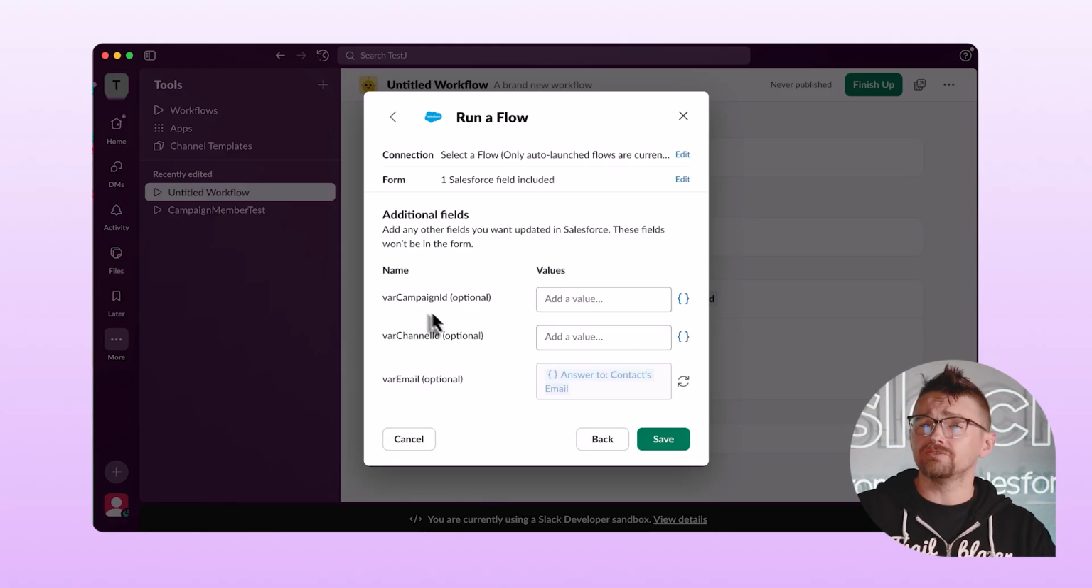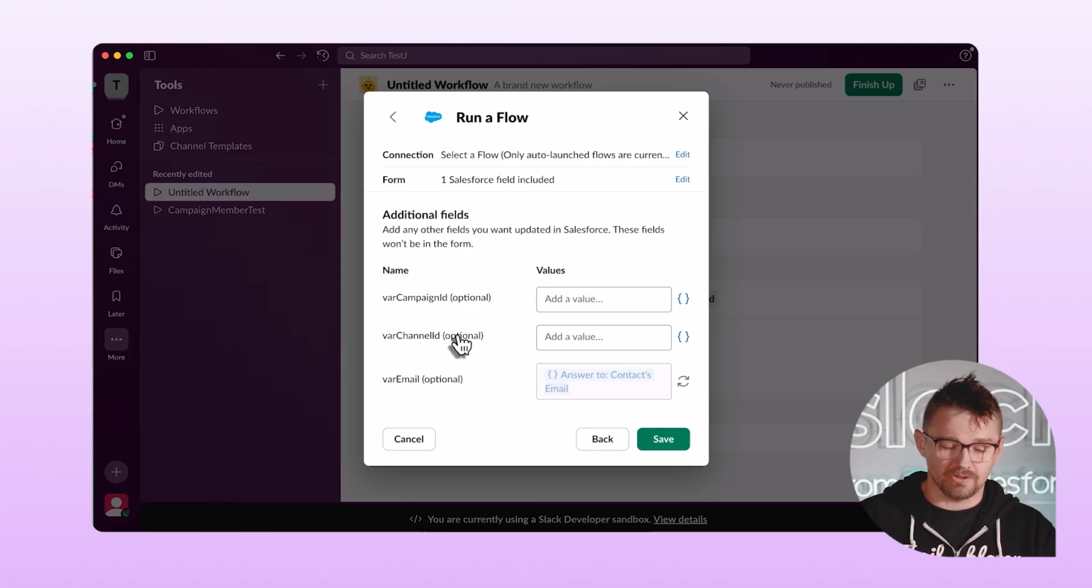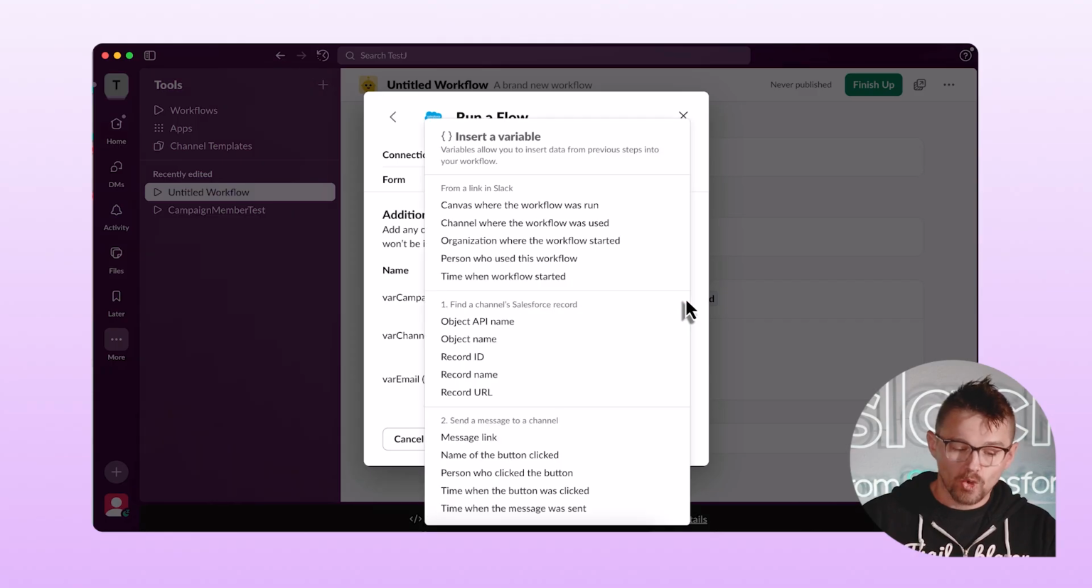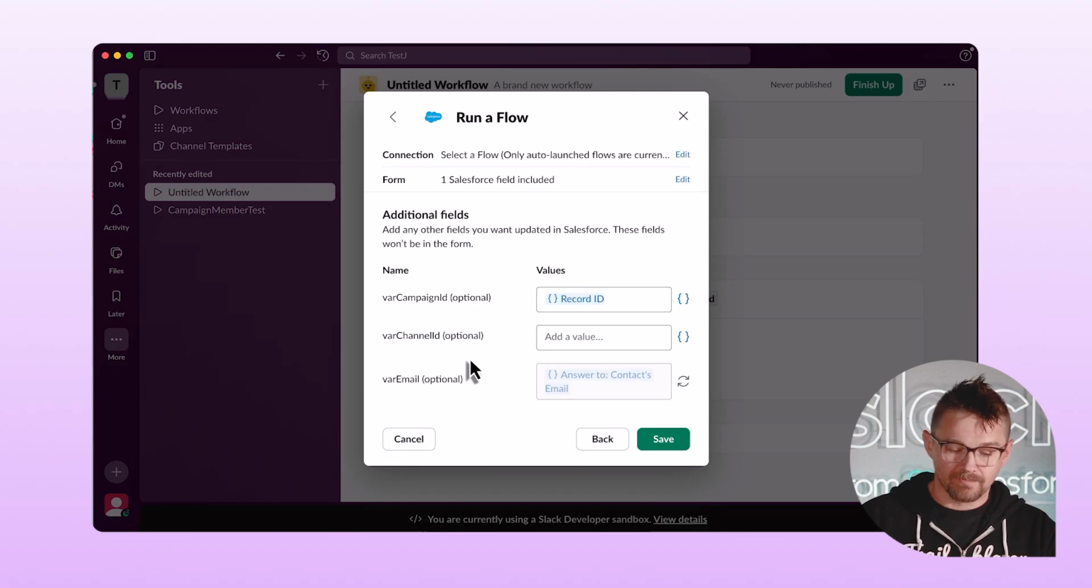I still have these two fields, and I definitely want to populate them with values. And we know that we can get to variables by clicking on these curly brackets. This one is var campaign ID. Now, the campaign ID, we figured out it was the record ID from this first step that we added, find a channel's Salesforce record. So we'll choose record ID there.